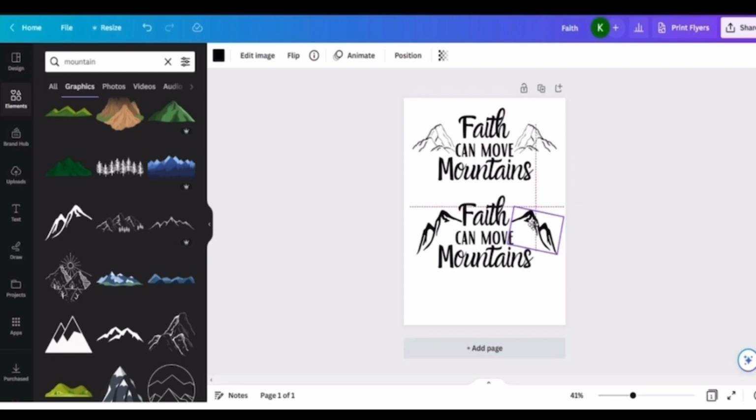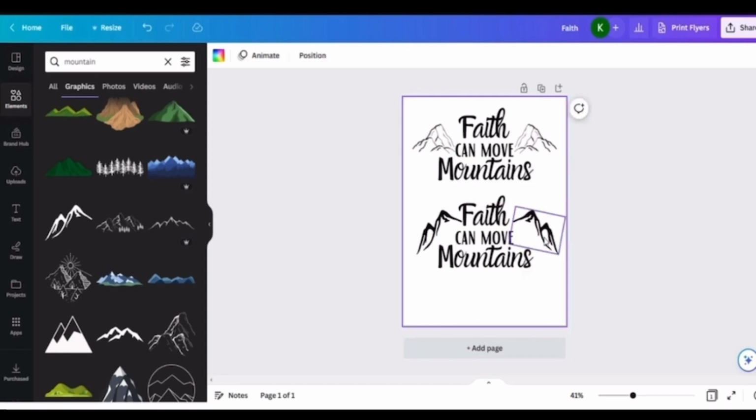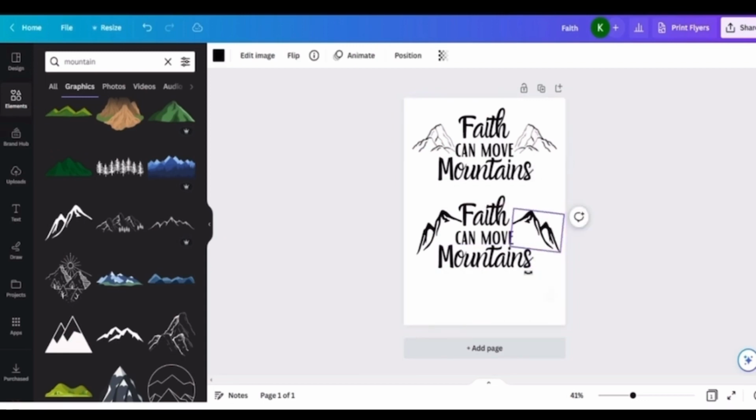And there is a little thing at the bottom that shows you the degree when you rotate. So that helps you to get your images to the same rotation degree on each side. And that's a really helpful little tool that's built in. So all I'm doing now is just tweaking my placement a little bit.